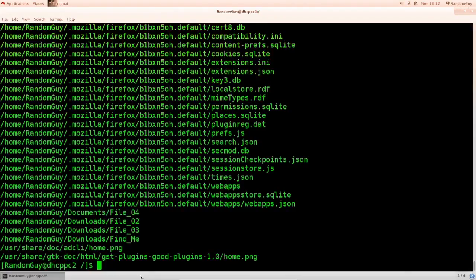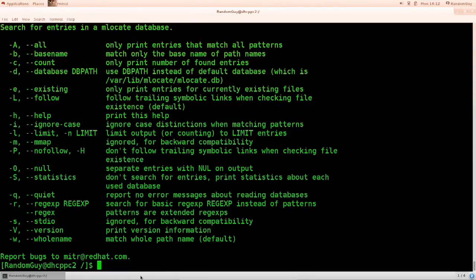folder path as a search parameter. So it's giving us more results than we generally need. So this is no good. What we need is the help menu. So dash dash help. And we need to actually find a way to exclude the path to the file.